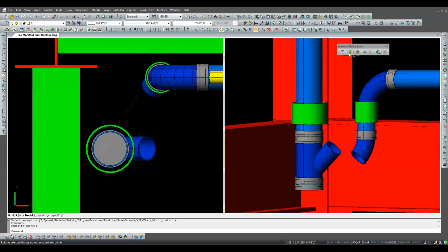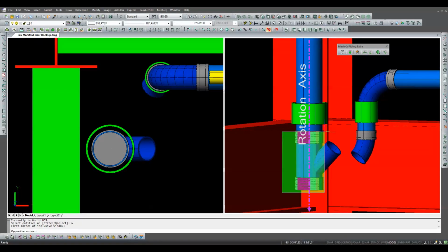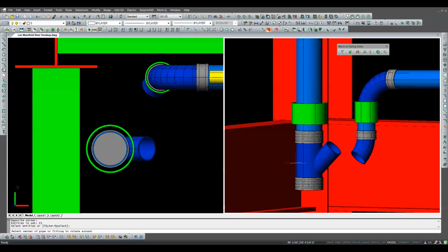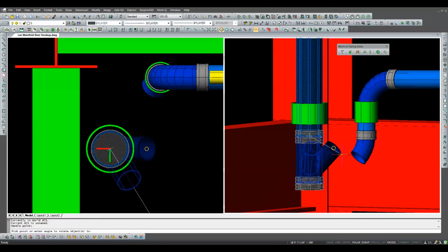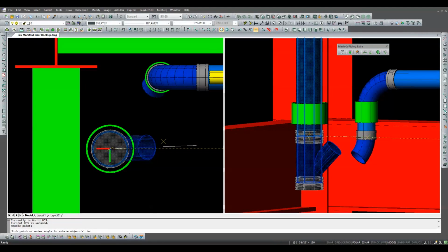Now let's rotate the Y. Even though it's above the elbow, it too will rotate to the correct alignment angle. Since the elbow is at its final elevation and rotation angle, we can pick its branch or any point along its vertical axis for the alignment point. In this case, let's pick the point where it connects to the coupling.